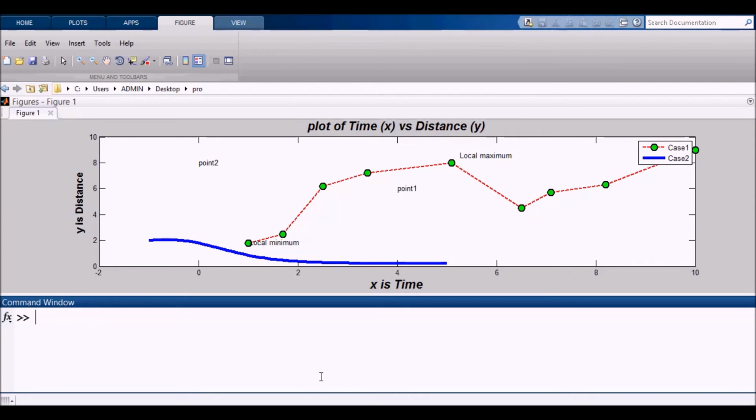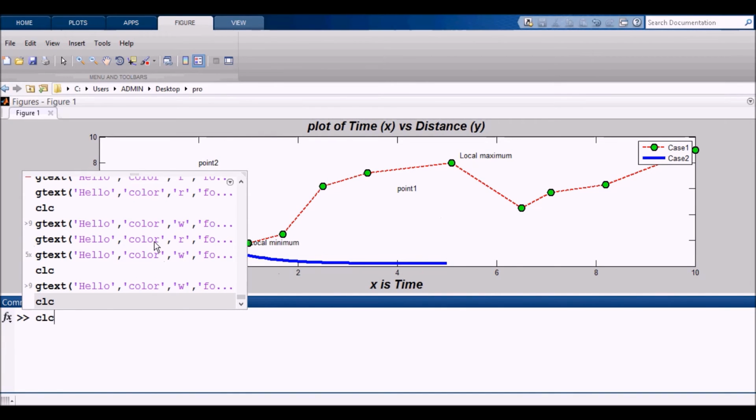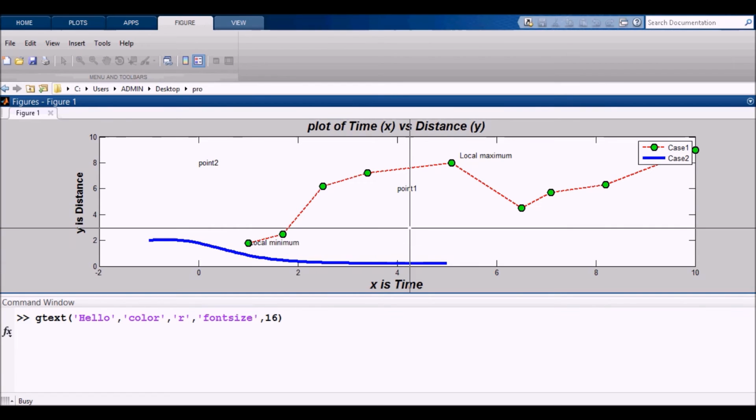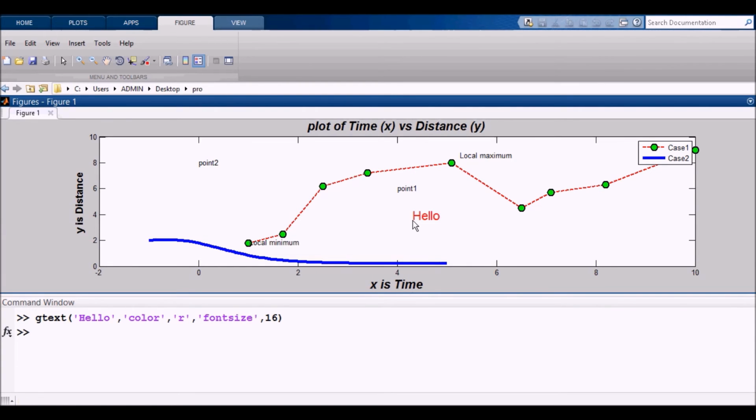Now I want to use gtext with properties. I have already used gtext with red color. So now I want to use gtext with red color: hello with color red and font size 16. So let us go somewhere and click here. Yes. So by using gtext or text, we can use the string, property names and property values. In text you will have coordinates and text, whereas in gtext you will have only the text or string.